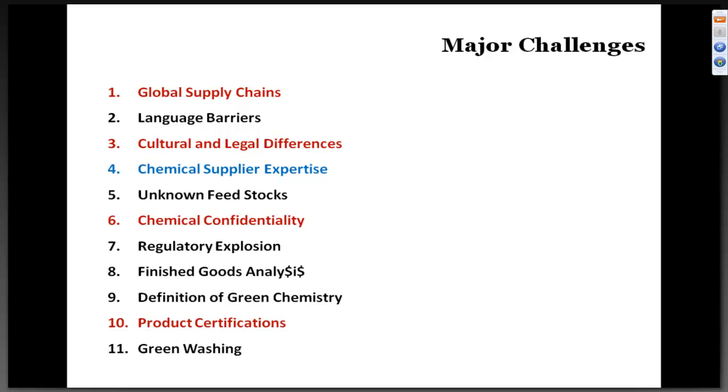The language barriers, cultural differences. The big one that I'm going to highlight here is chemical supplier expertise. It is a real challenge. We've got some of the major international companies that really know their stuff, but I can also tell you that even within those organizations, there are many times that they have chemicals that they put on the market to which they cannot answer the next question. Where did the feedstocks come from and what's in them? They really don't know.